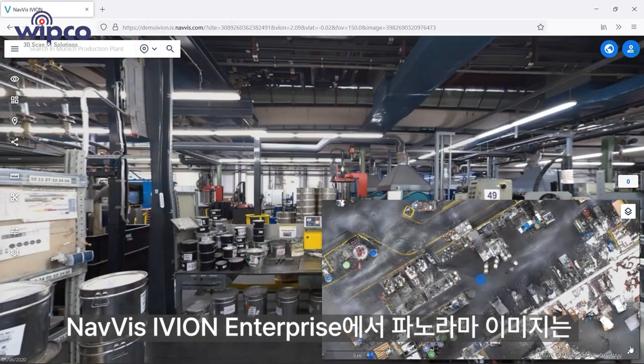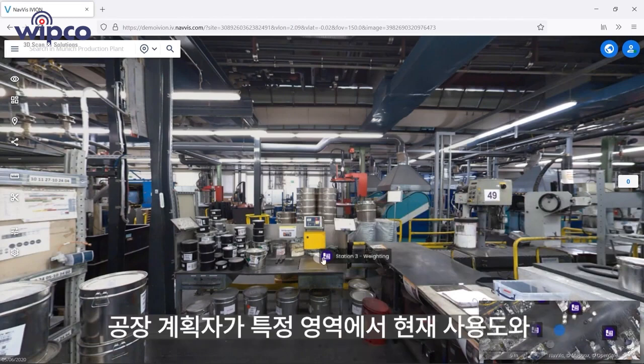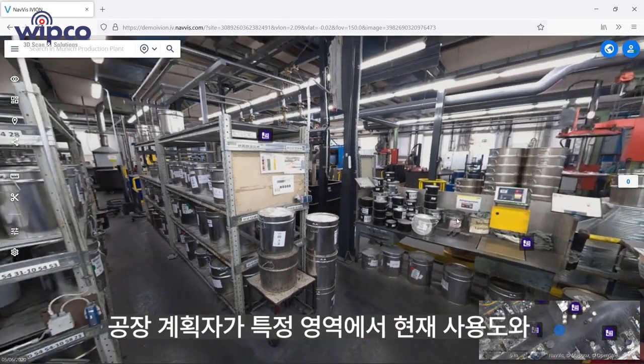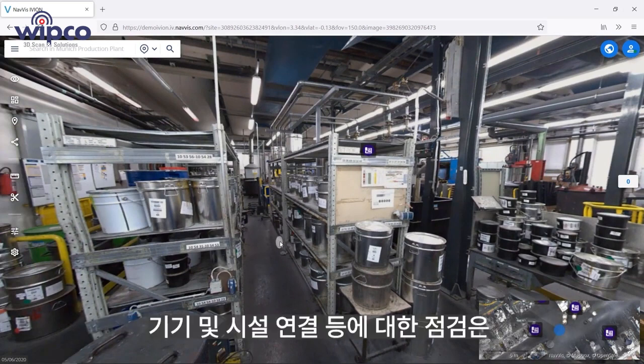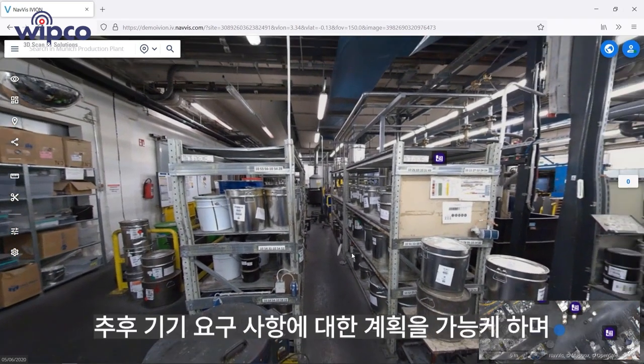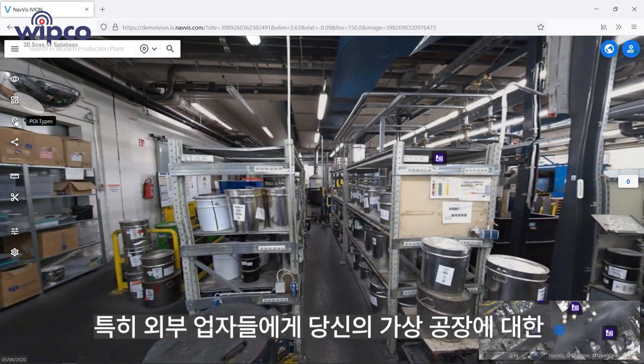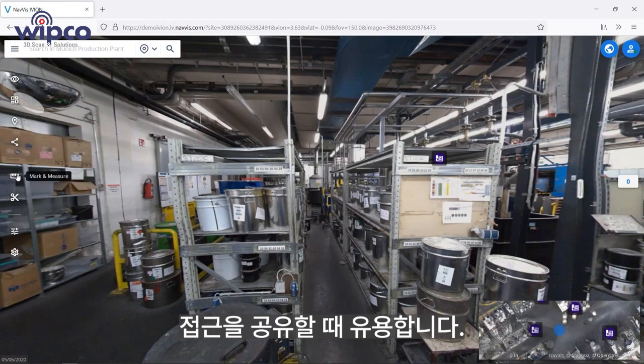The panoramic images in NavVis IVION Enterprise enable factory planners to remotely inspect the current usage and workplace setup in the specified area. Inspecting machine and utility connections enables the planning of future machine requirements, especially when giving external contractors access to your virtual factory.